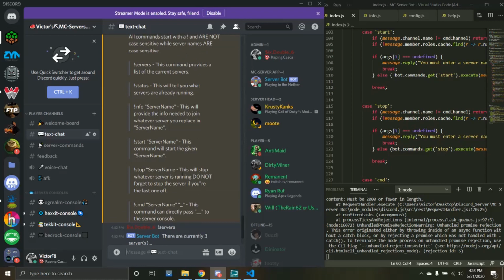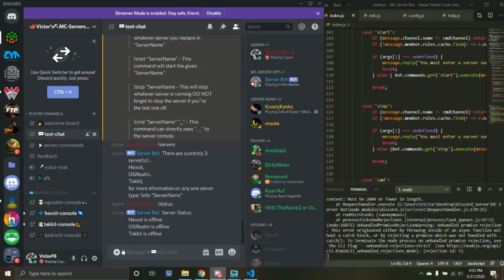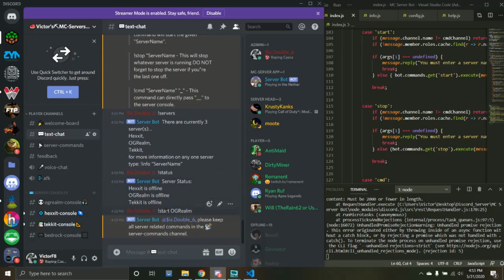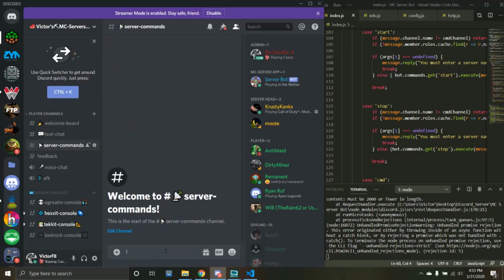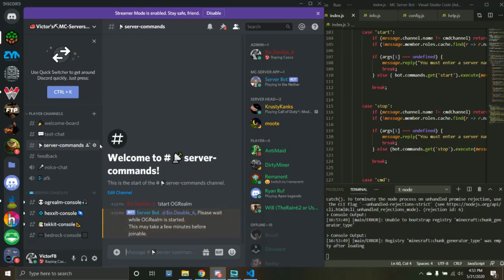The next being status, which will then check these directories to see if any are running, and none are right now, so it'll tell me that all are offline. The next thing we'll do is start one, so let's try starting OG Realm. But I have server commands restricted to the server consoles, or commands, so let's do that here actually. Start OG Realm. So OG Realm is now starting, and we can see over on my button that it's beginning.